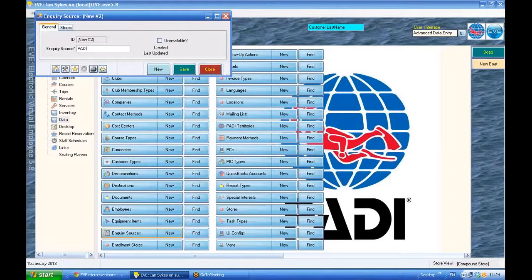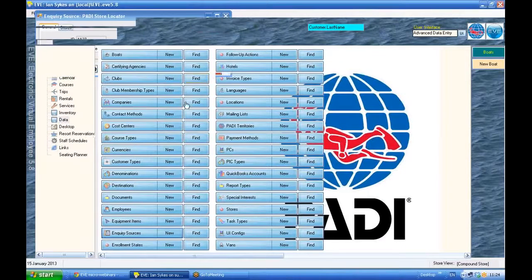and I'm simply going to enter in here Paddy store locator so that we can in future track which customers found us by going to the Paddy store locator on paddy.com. So I enter in the details in the inquiry source field and hit save, and I'm going to close that.